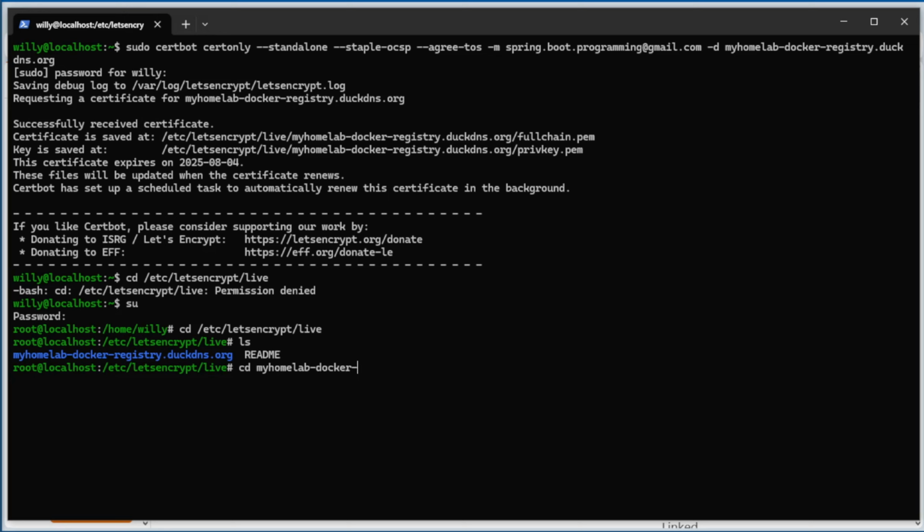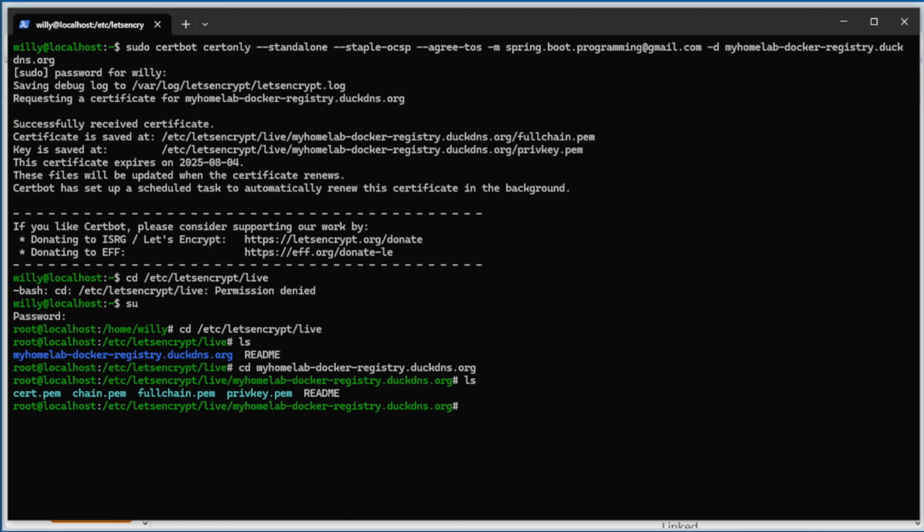Docker Registry, DuckDNS.org. Yes, and you see we have a couple of certificates. The next step is to use this certificate with our Docker registry to secure everything.